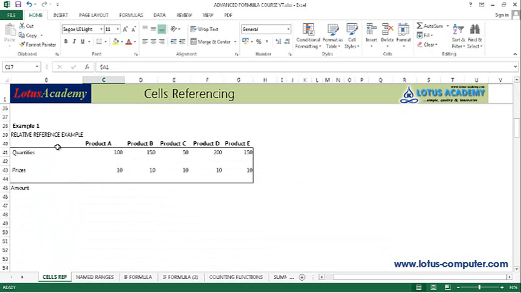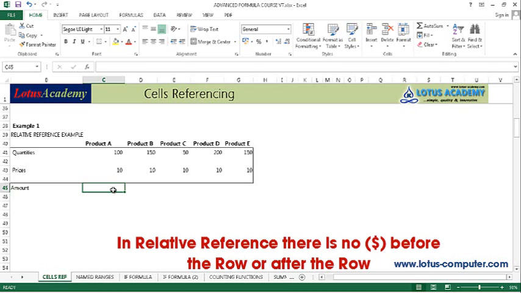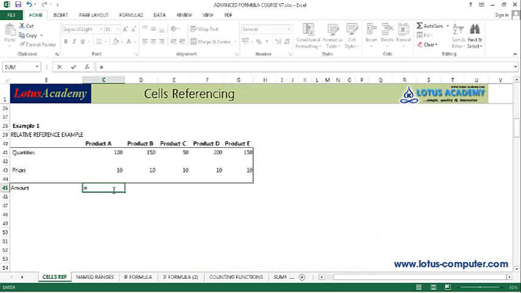In this case, I want to show you an example of a relative reference. Here, I have my products from A to E, and I have my quantities as well as my prices. I'm just going to write one formula here, and I will copy it down, and you will see that Excel will change it automatically because this is relative reference. In relative reference, there is no $ sign before the row, there is no $ sign before the column. So I will just simply write one formula, and my formula is this, multiplied by my price.